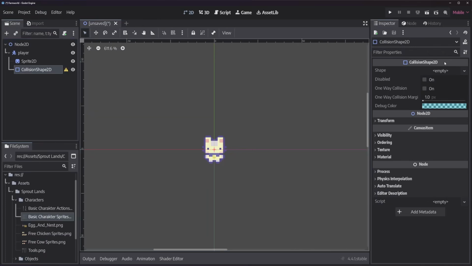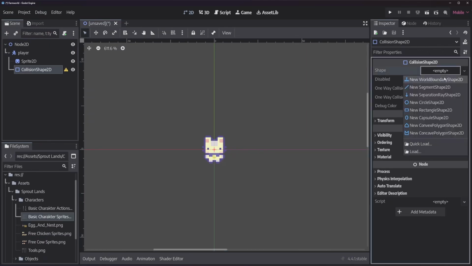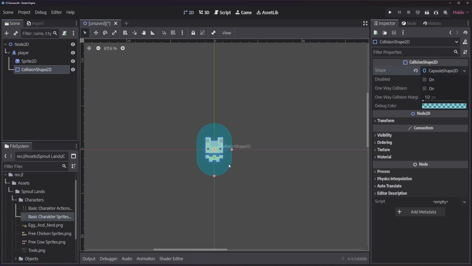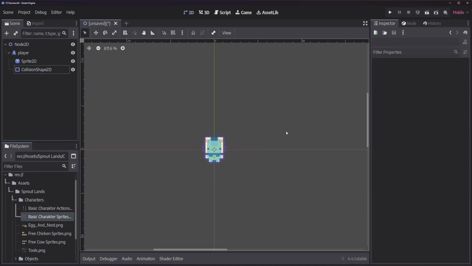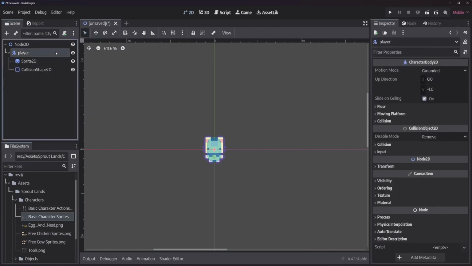So if we look over at the top of our inspector, we can see that our collision shape has a shape property that is empty. For now, we'll go ahead and just add a simple capsule, resize it to our character or about, and we'll revisit this later. And now we are ready to create our script.